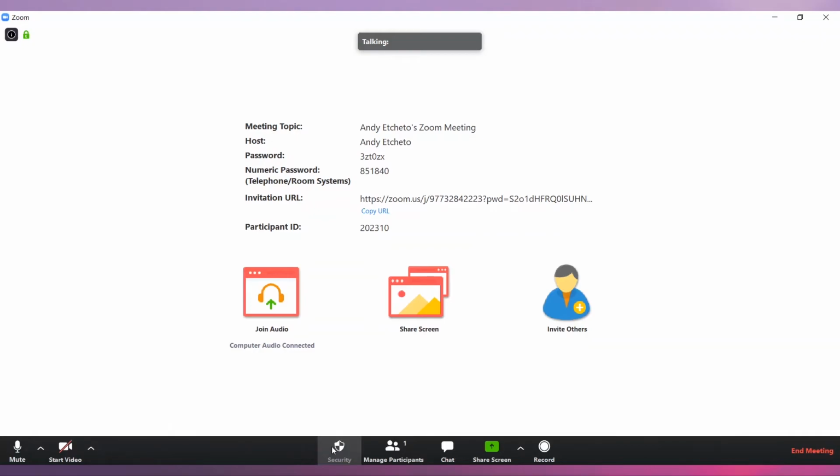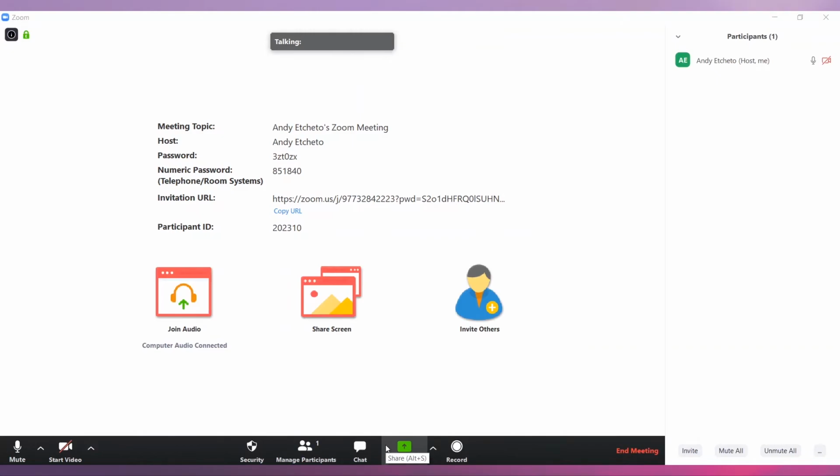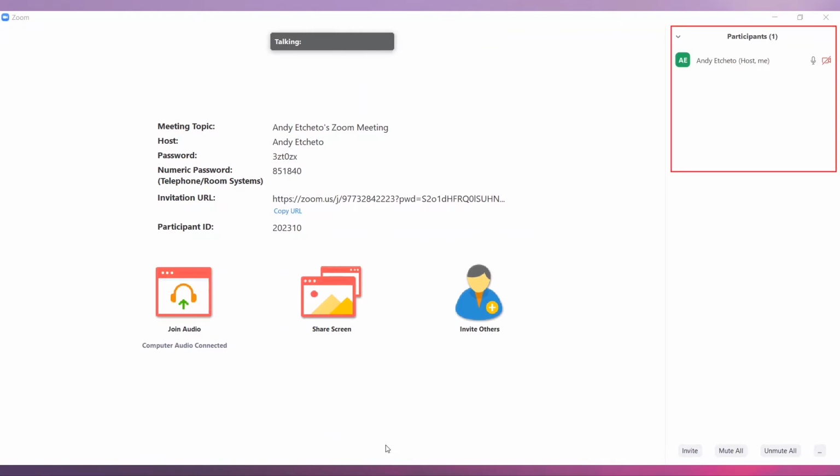In the Security tab, you can prevent participants from sharing their screen, use the chat, and more. Clicking on Manage Participants will open a new box. Here, you can see all the meeting participants. You can also invite more participants, mute all, or unmute all.